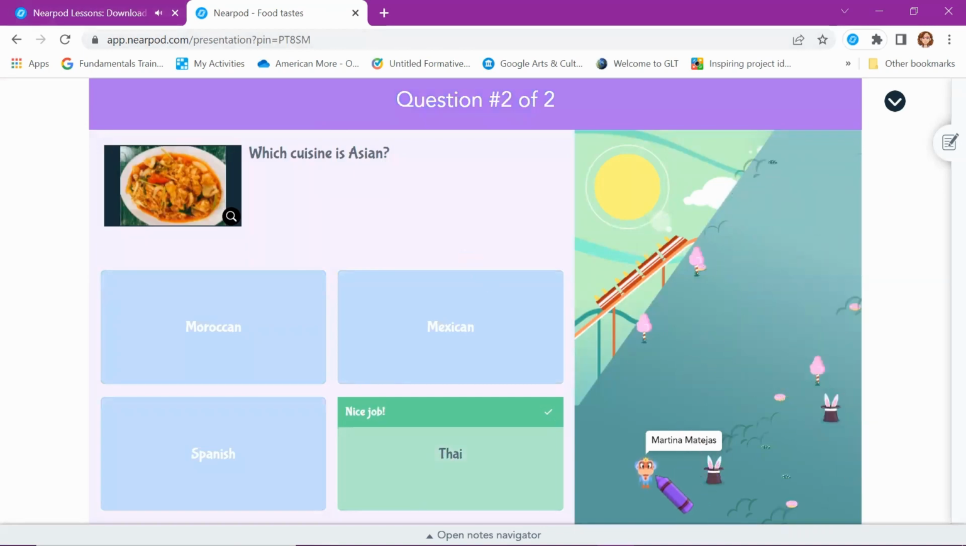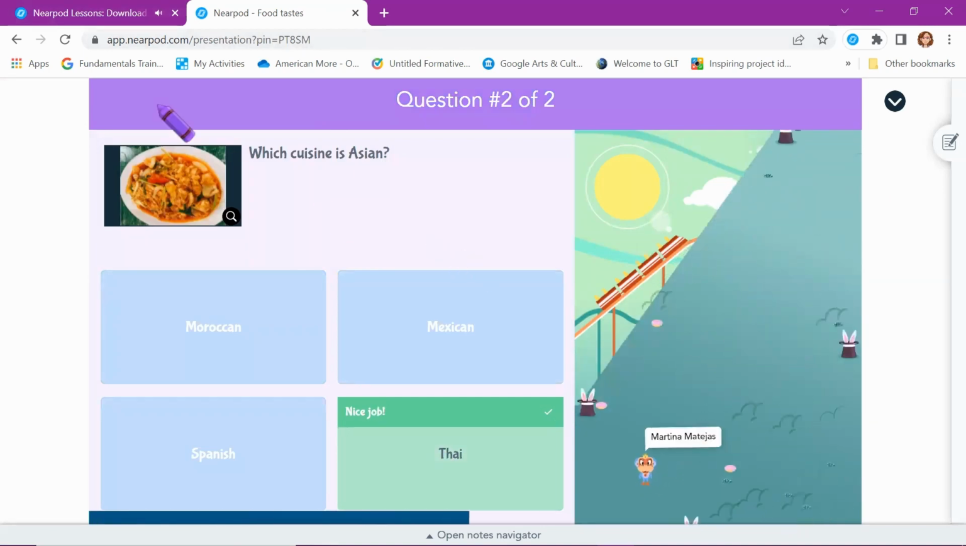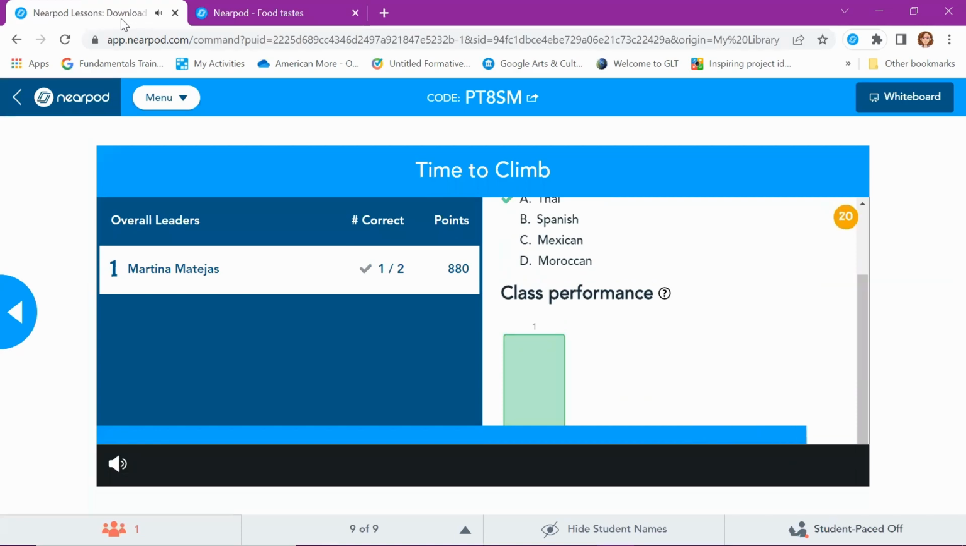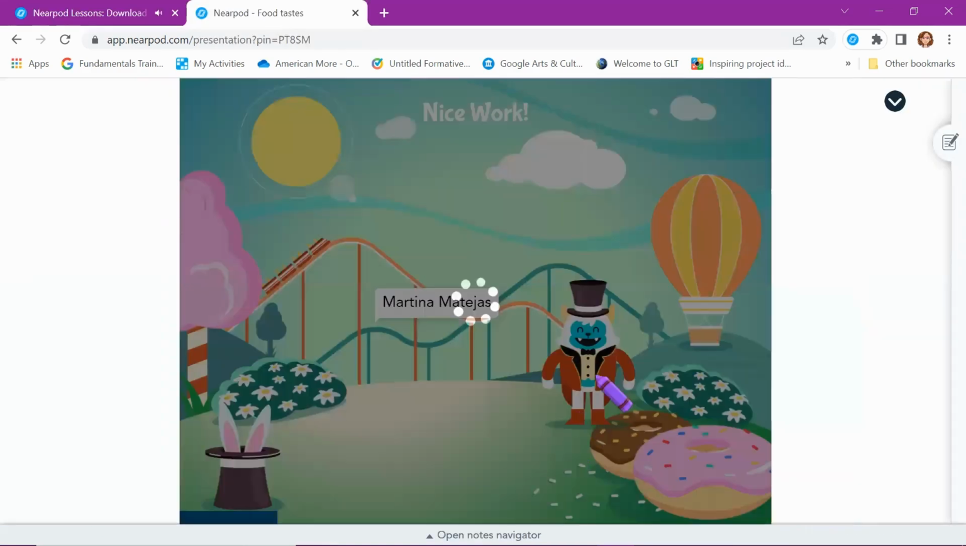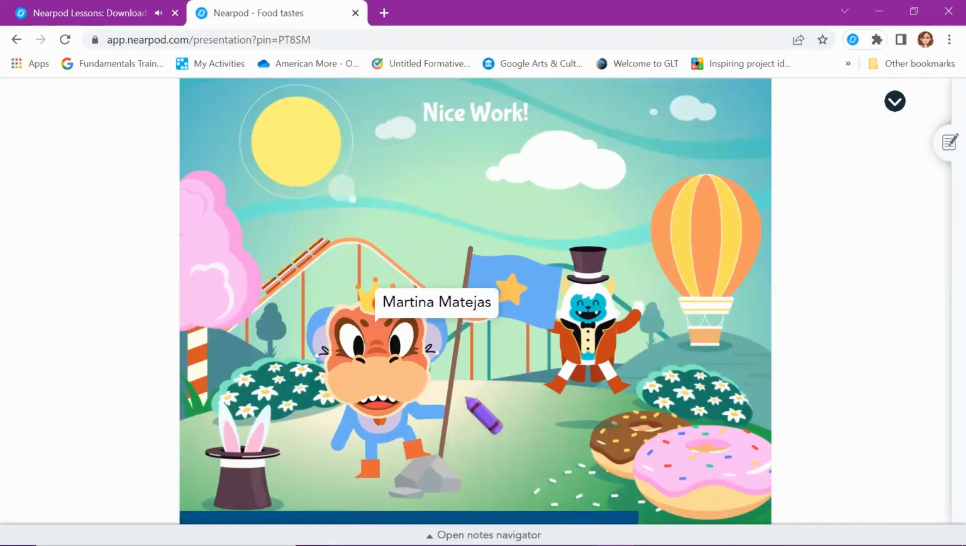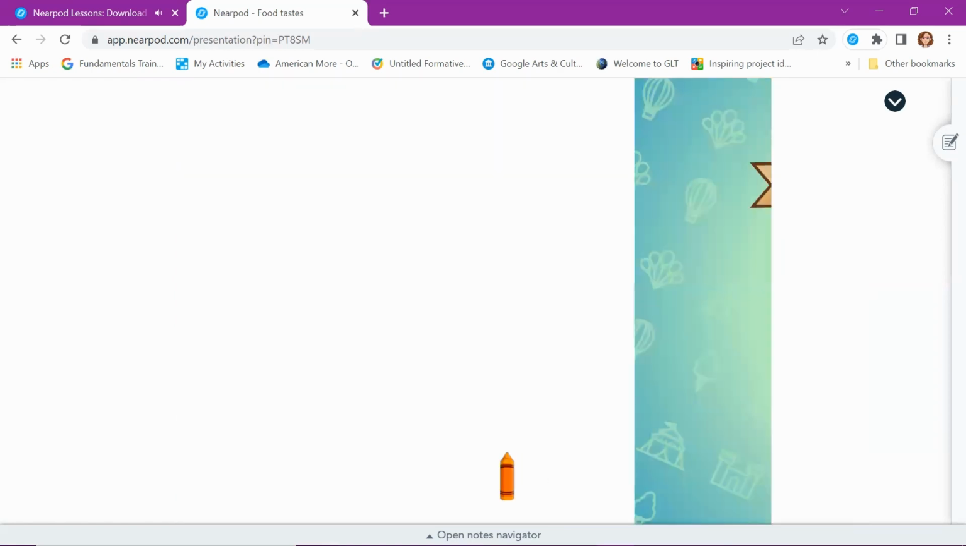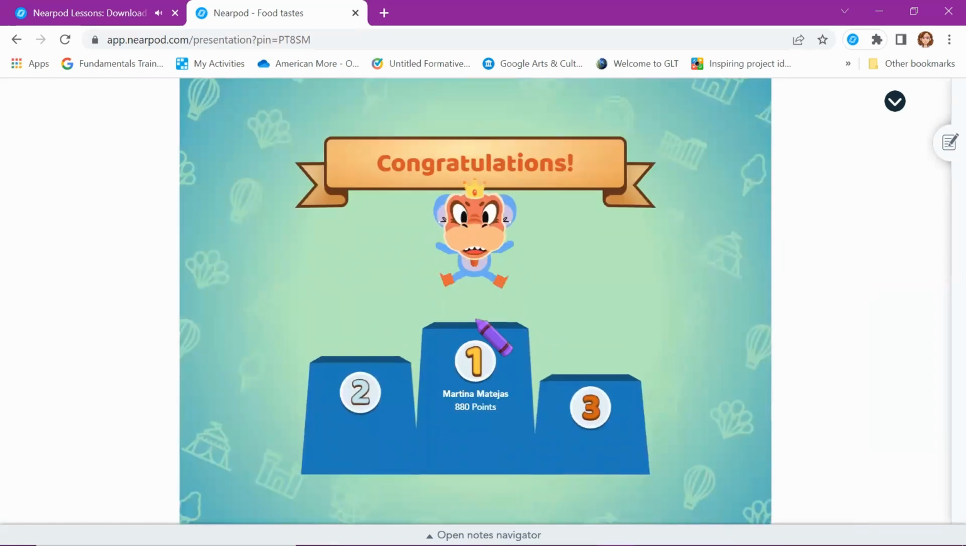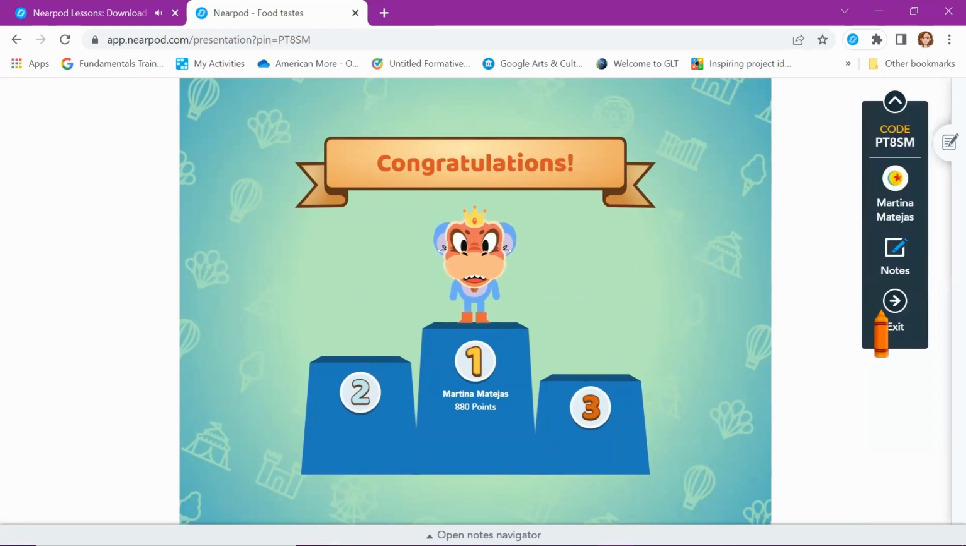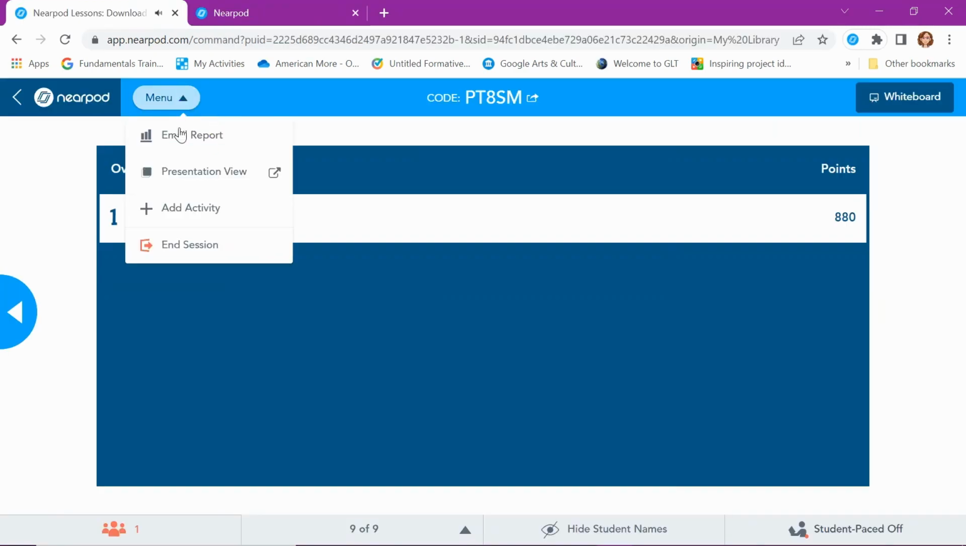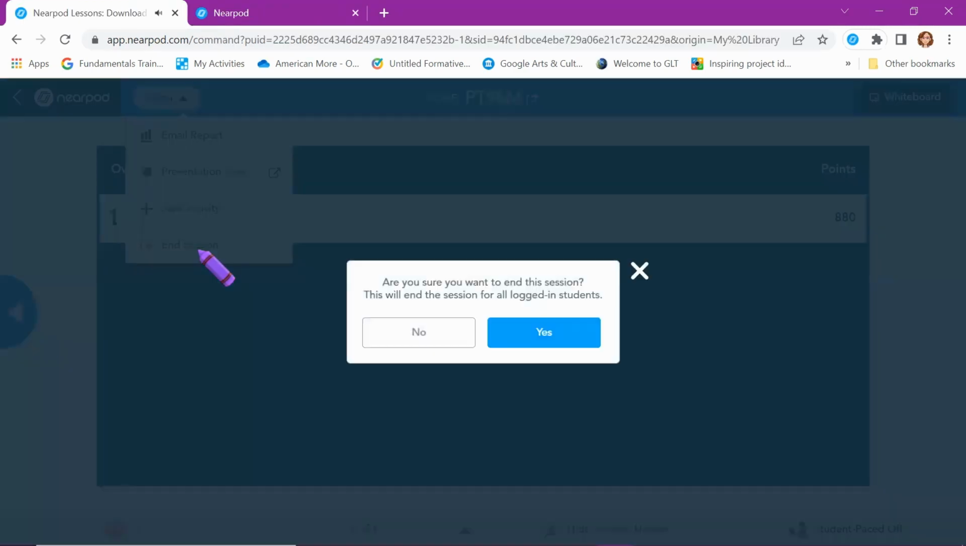All right, and you can see how I'm climbing up the mountain. All right, the teacher sees the class performance, and then the first one on the podium, and that's it. You can exit the live game from here, or you can just click on the X. So as a teacher, you can end the session.